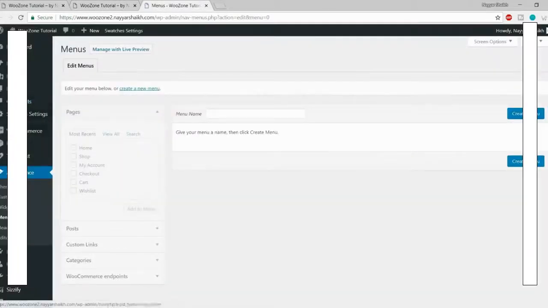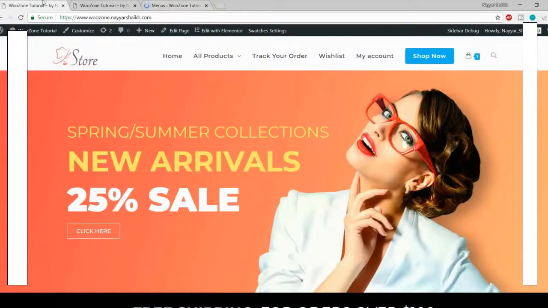Open this in a new tab. Now when you're on the dashboard, at the left hand side you will see appearances. Under appearances, you can click on menus. You will come to the same place. Okay, so let's give a name to this menu and click on create menu, and let's see what we have.